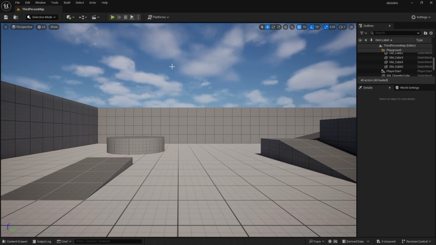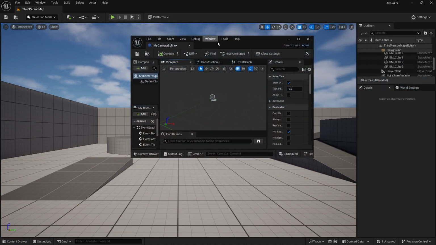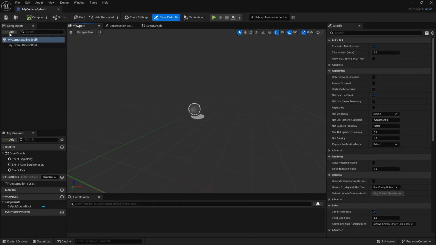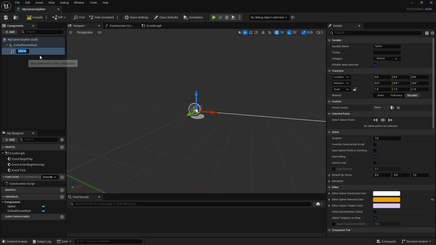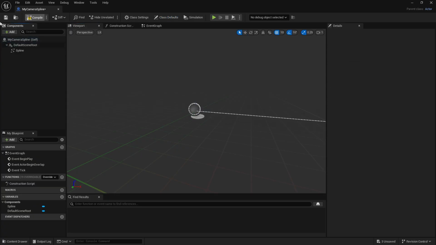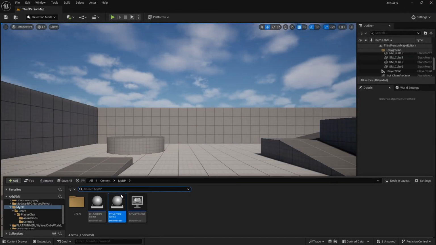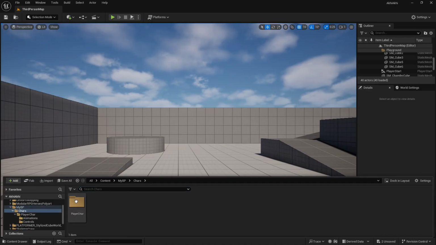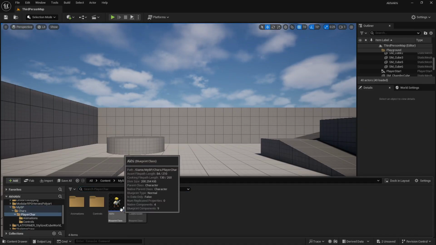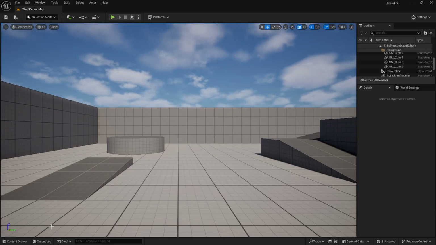So we'll open this, and the only thing we'll have to do here is just add a spline. Compile and save, and we're pretty much done with that. There's nothing else to do. So now we'll go into our player character, and of course I gotta open it up again. One moment.